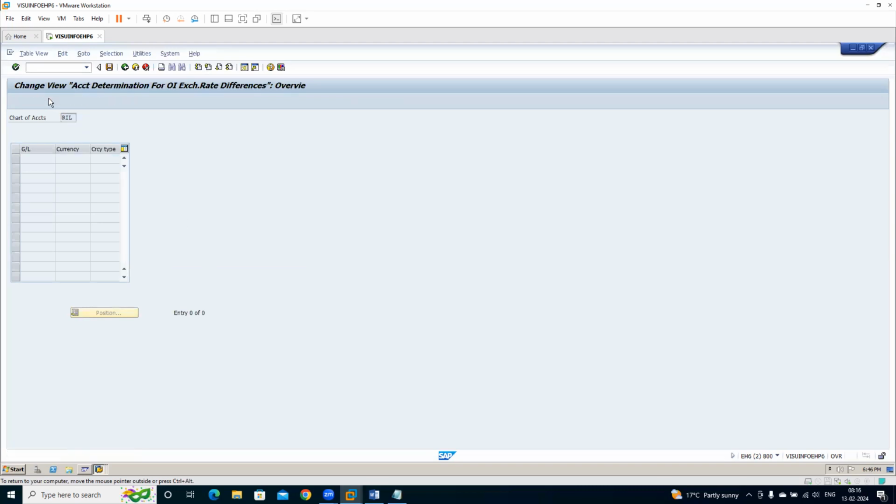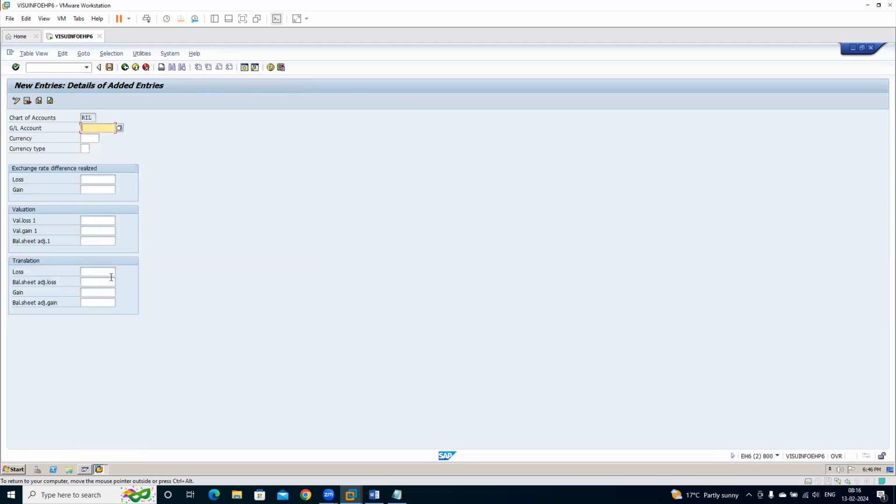In the Reliance, now it will ask so many things. For loss account, which account do I have to use? For exchange gain, which account do I have to use? And when there is a valuation, which account do I have to use? Balance sheet adjustment account. So these accounts have to be maintained. Against which account? Now I'll choose this account.